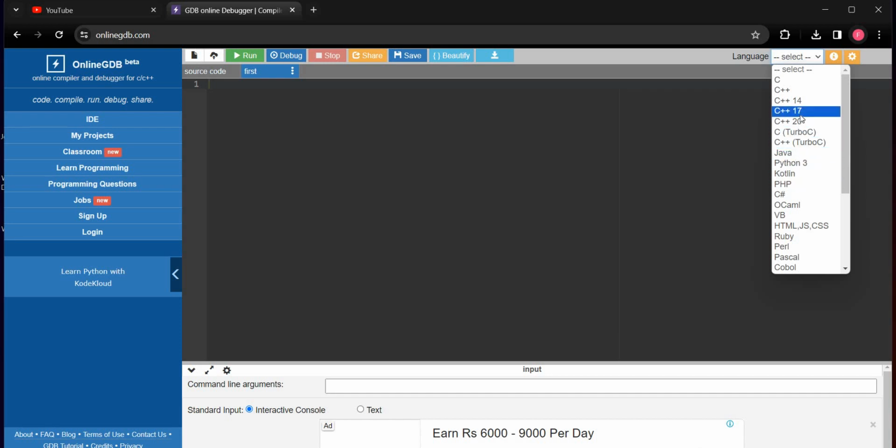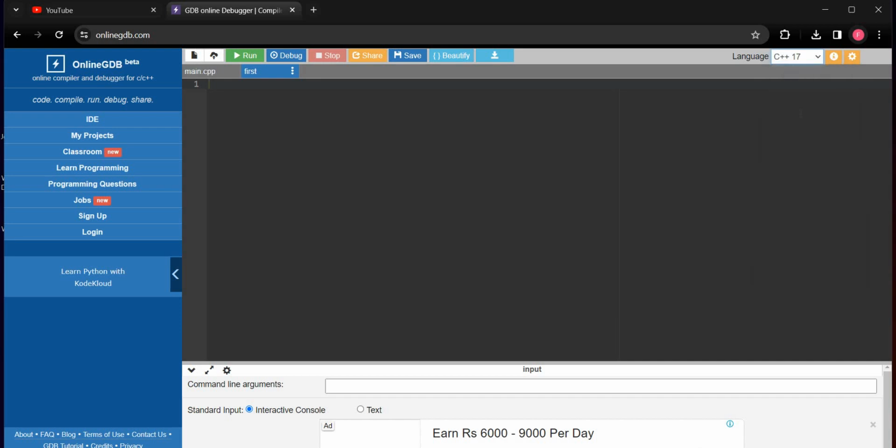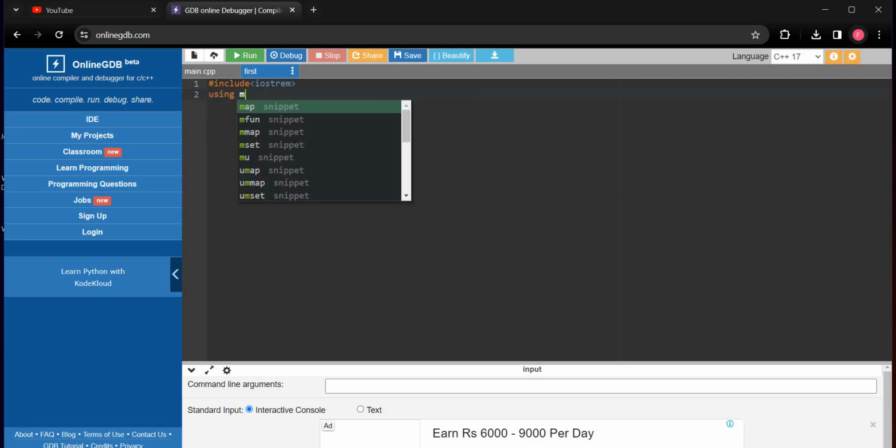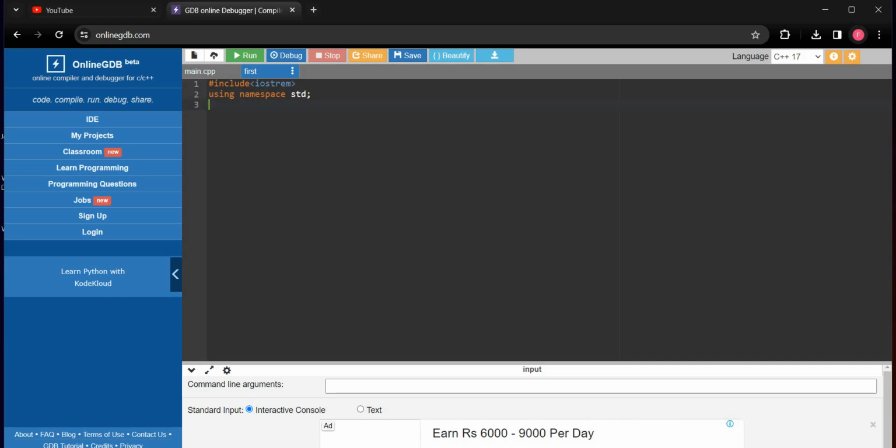I'll be using C++. Then we'll click here and write the basic template of C++. Write the first one, hash include iostream, right? Input, output, stream. Then using namespace std, and we'll write int main. Now we'll give parentheses, we'll give curly braces, and we can write our code here.